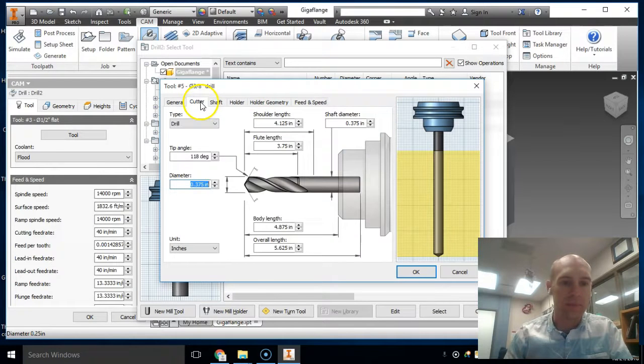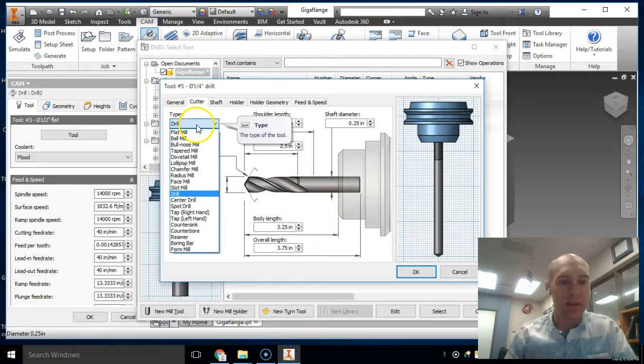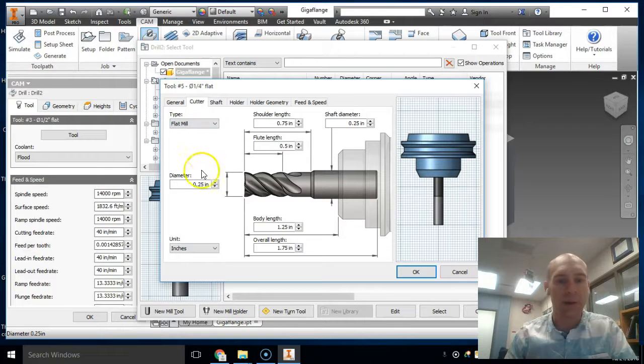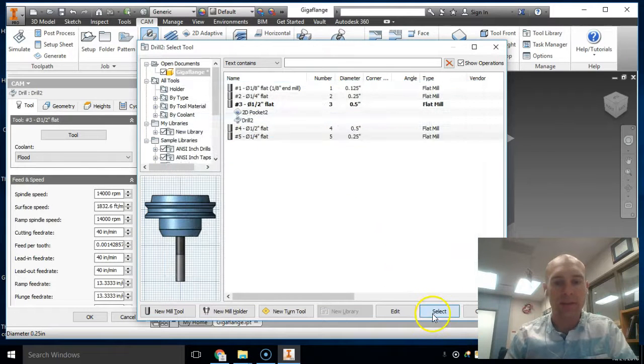Let's go back to cutter. And I want my cutter as a drill. Diameter is 0.25. And it's a flat. We're going to make this a flat because it's a flat in this case. So we're using a 1/4 inch flat end mill at 14,000 with 4 flutes. So we say OK and select it.